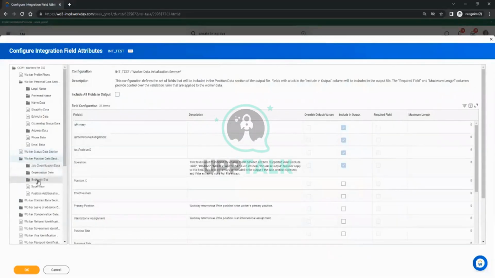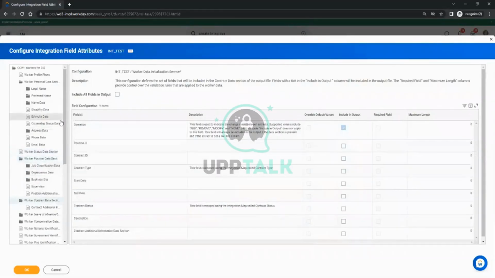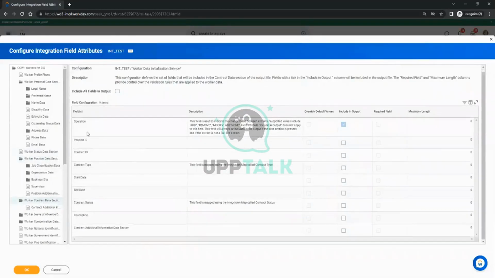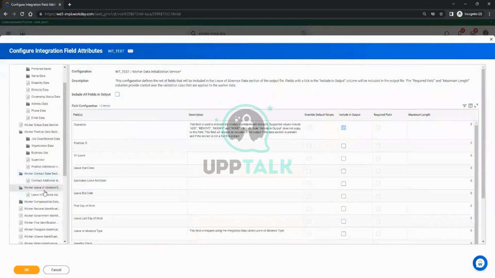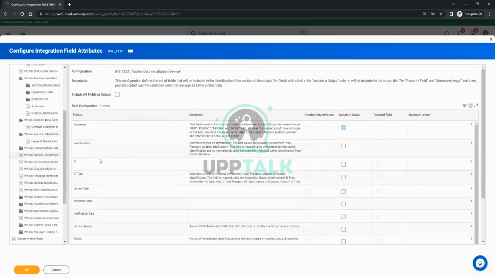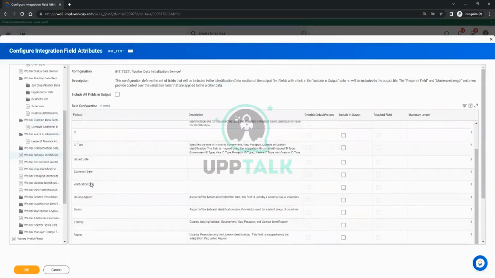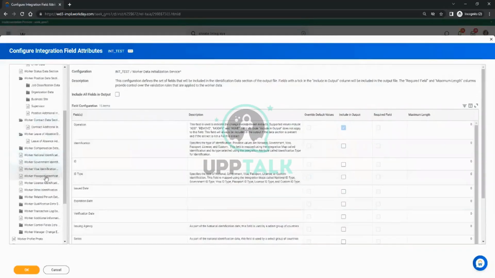Right. Position. Now why have I enabled all the services? Because say I'm a new person, I don't know which service has what fields. But they worked as kind of clubbed. If you see contract data, it will have all the contract related fields: position ID, contract ID, track type, and all that. Then leave of absence, on leave, leave start date, and all the fields associated with that. National ID: you have all the IDs, visa, passport, license, other related, and all that.